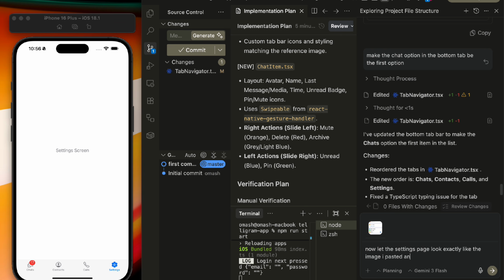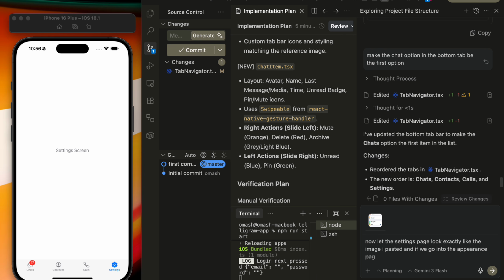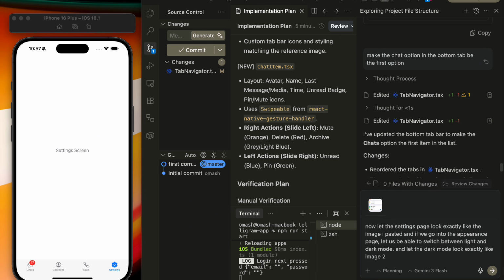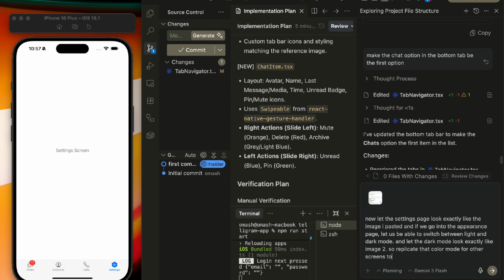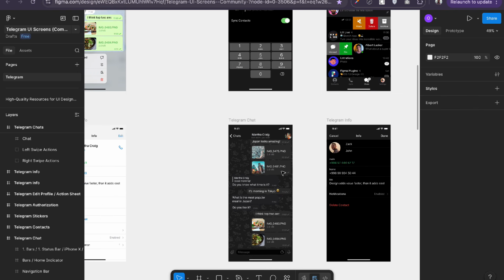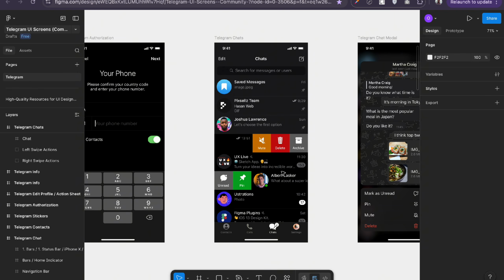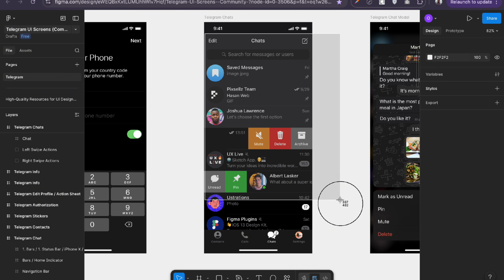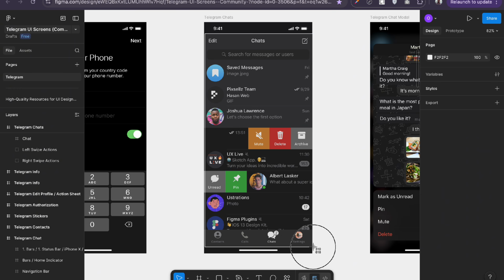And if we go into the appearance page, let the dark mode look like the image too. Alright, so now we'll copy the dark mode image for this. That's for the home screen, so it can easily implement that for all other screens. So we'll just take a screenshot of what the dark mode looks like for the home screen, and I believe it will be able to figure out the rest.